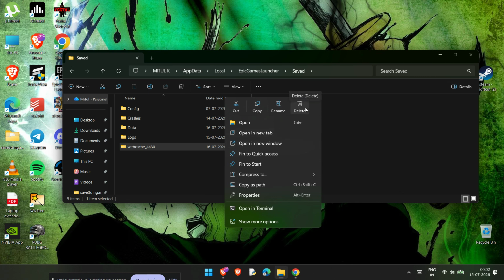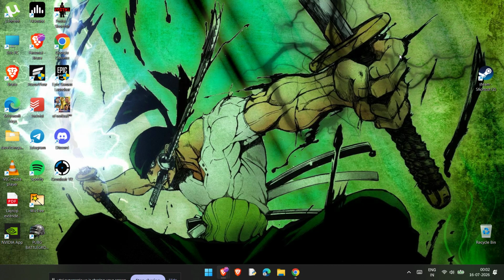This folder stores temporary browser-style data used by the launcher, and if it becomes corrupted or stuck in a bad authentication loop, deleting it often fixes the error immediately. Once the Webcache folder is removed, restart the Epic Games Launcher and try signing in again. In many cases, this is enough to clear the problem and let you continue normally.